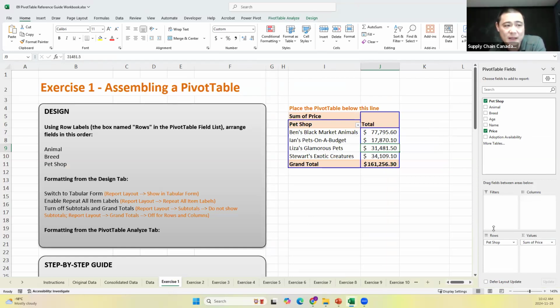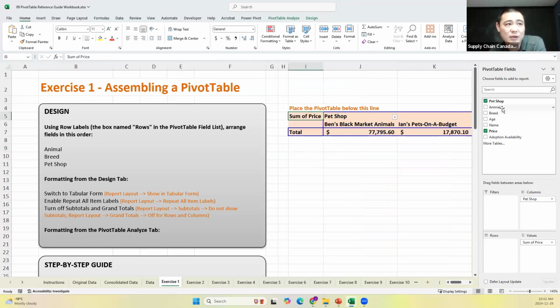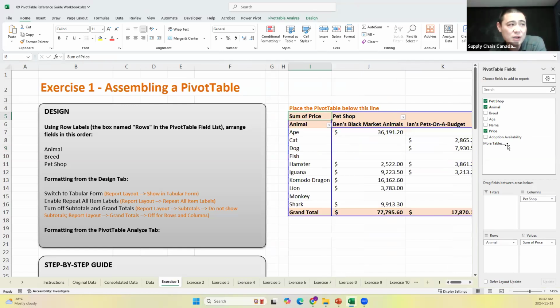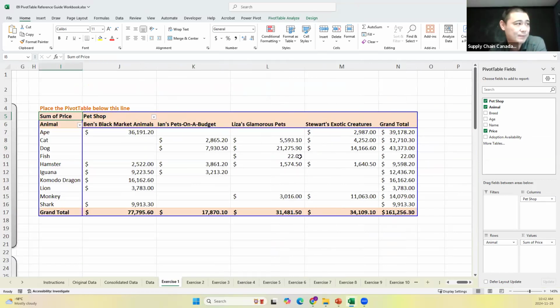With drag and drop, I can put the pet shop on the top, and I'll put the animal here in the rows. So what did I just do? I put the animals, categorized uniquely, in the row section, and the pet shop at the top. Now I can see, hey, look, ape is available in Ben's and in Stuart's Exotic. So I can see various combinations of where things are at, crossing the X and the Y.